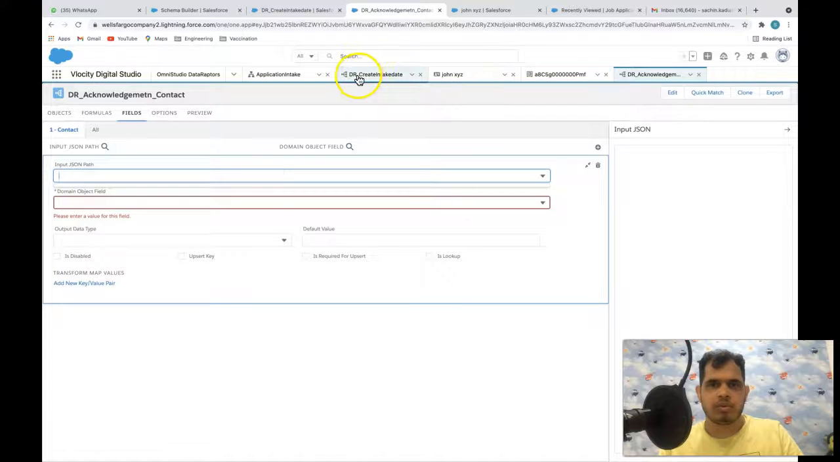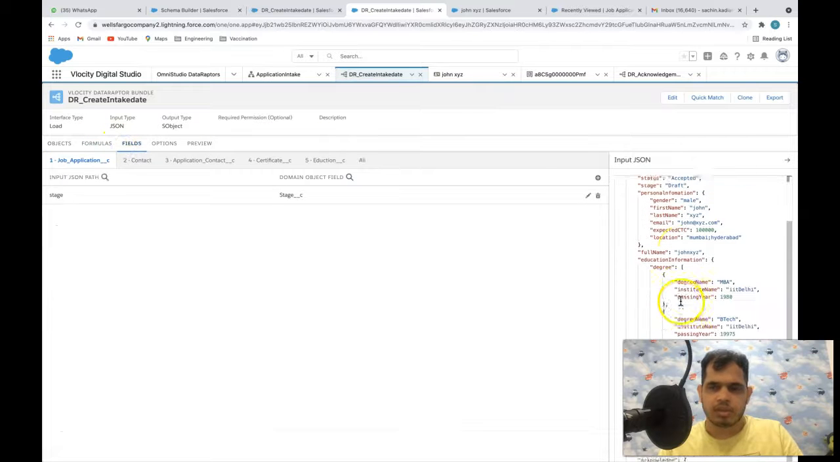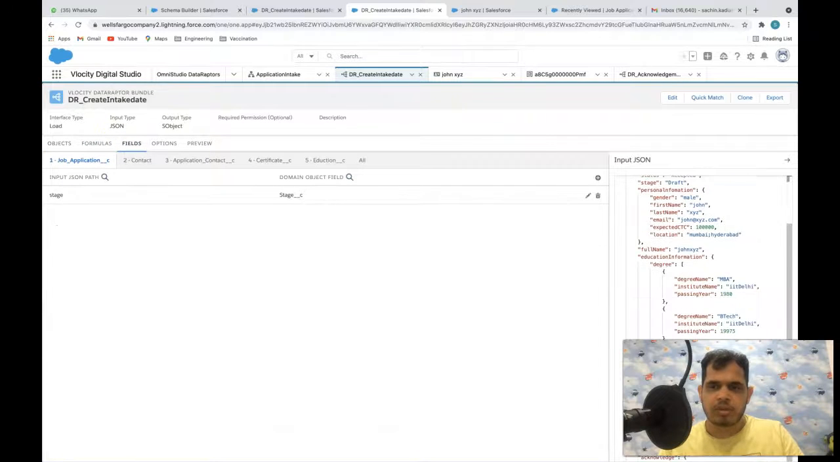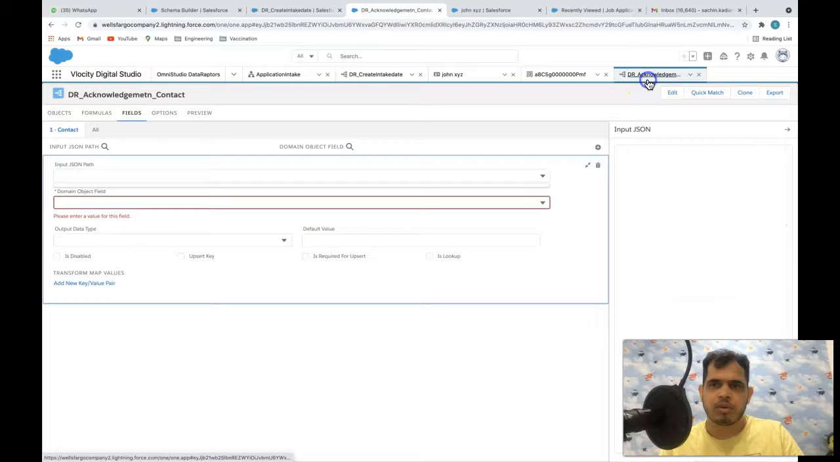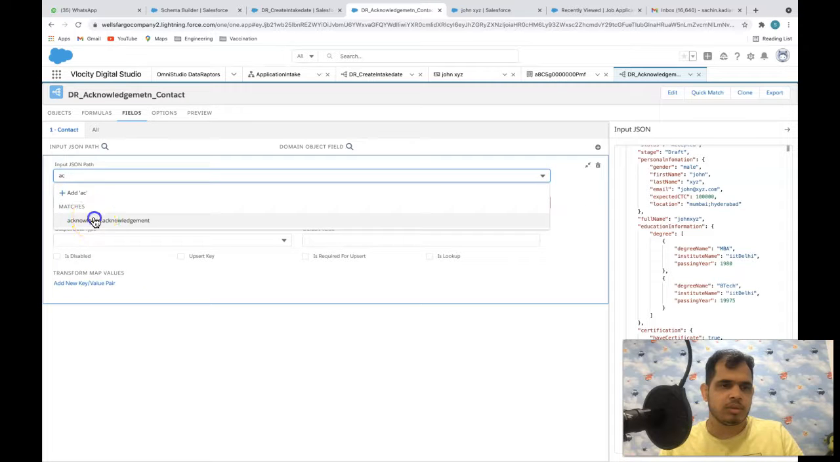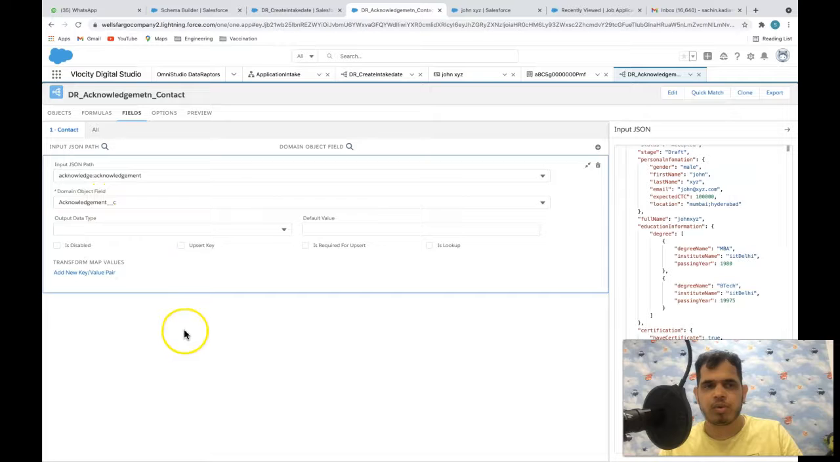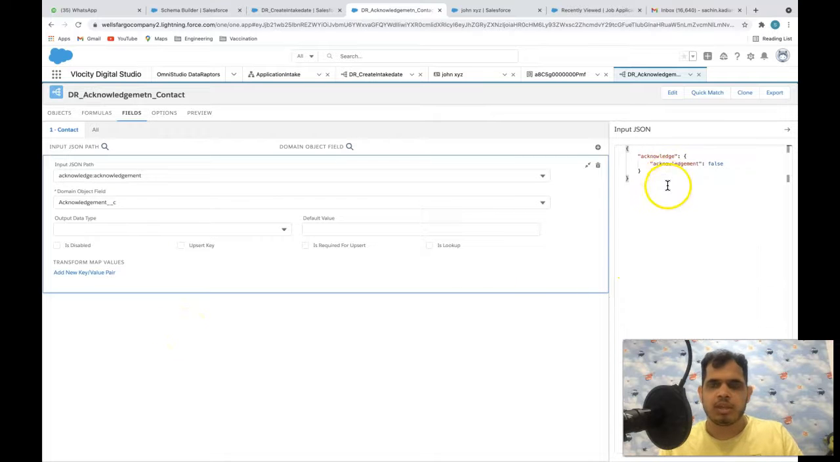okay, so let's go back to the JSON which we had here, right? If you see, we do have this acknowledge available, right? So what we can do is copy this whole thing, and then map acknowledge against the acknowledgement underscore c field on the contact, right? One more thing I want is the ID, right? Because I need the ID of the contact on which I will be updating this acknowledge, right?